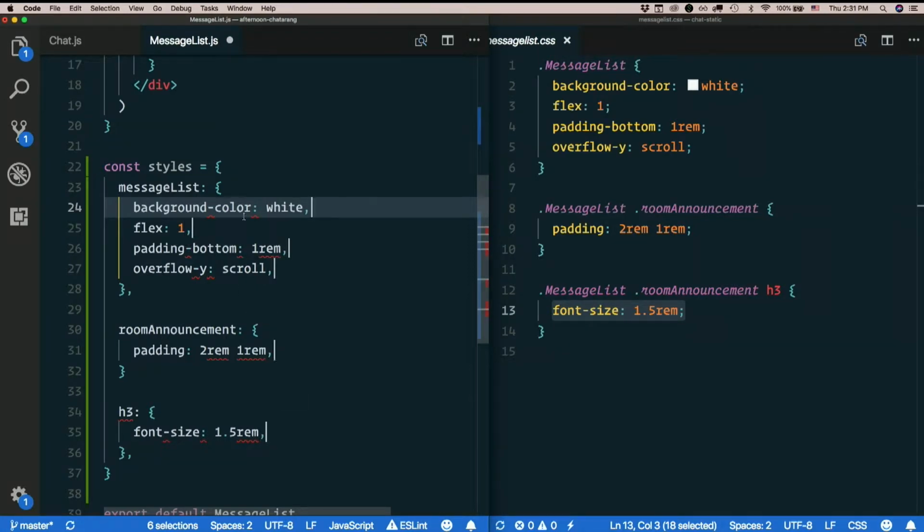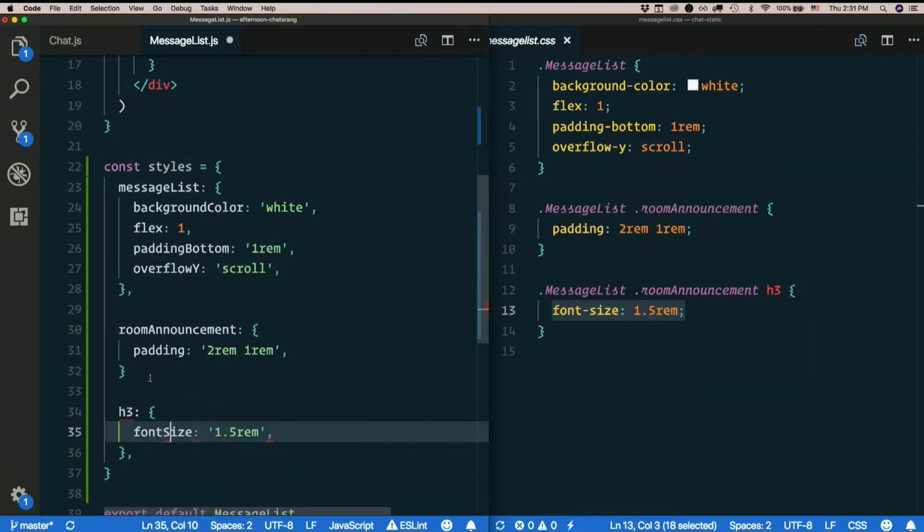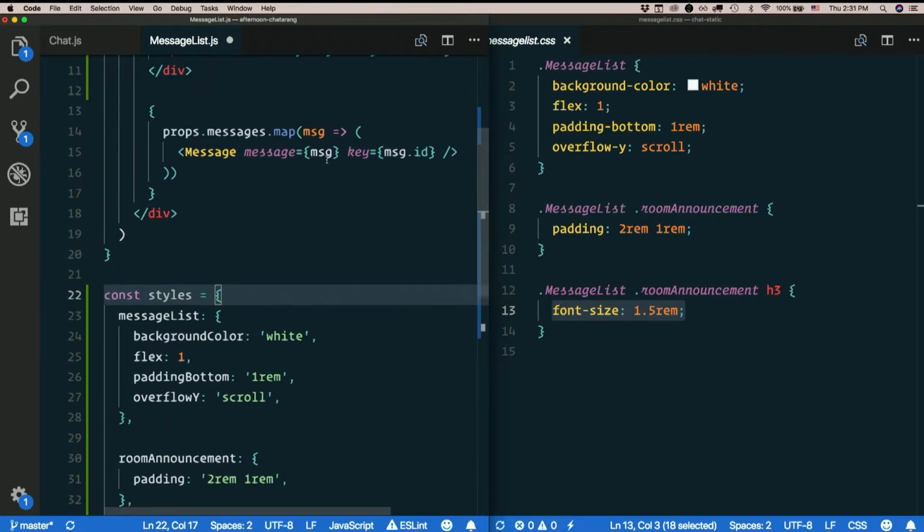Change my semicolons to commas. Quote this business. Camel case. That includes changing this Y to capital. Font size, here we go. I forgot a comma. And then I just need to apply all these styles. So message list, room announcement, and H3.